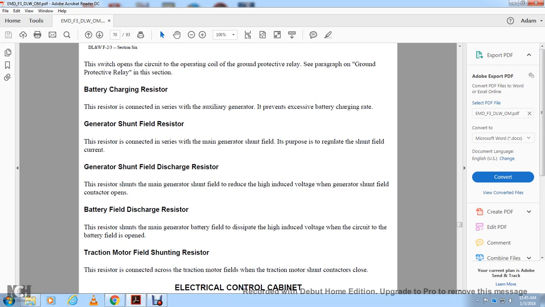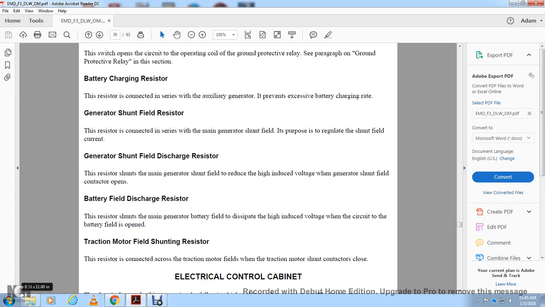Battery charging resistor. The resistor connected in series with the auxiliary generator prevents an excessive battery charging rate. The generator shunt field resistor is connected in series with the main generator shunt field. Its purpose is to regulate the shunt field current. The generator shunt field discharge resistor shunts the main generator shunt field to reduce the high induced voltage when the generator shunt field contactor opens. The battery field discharge resistor shunts the main generator battery field to dissipate the high induced voltage when the circuit of the battery field is open.